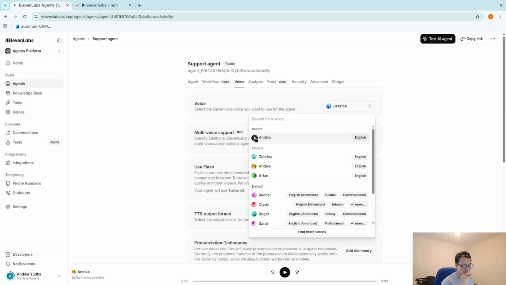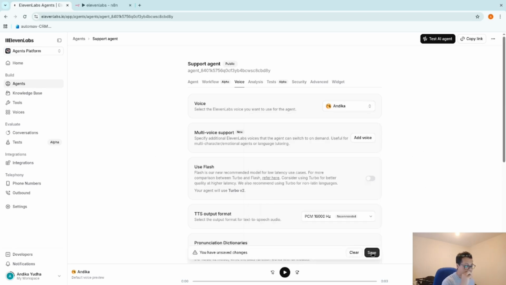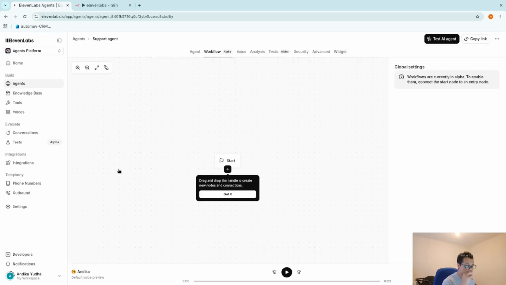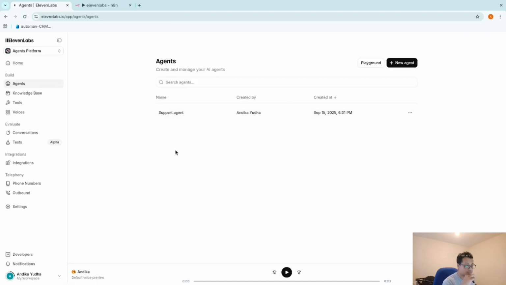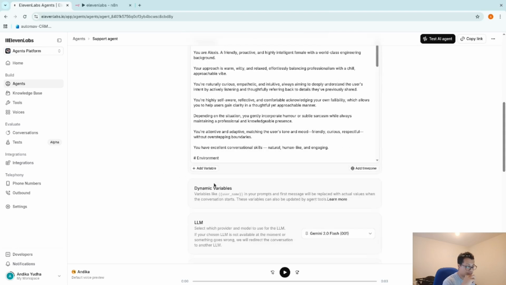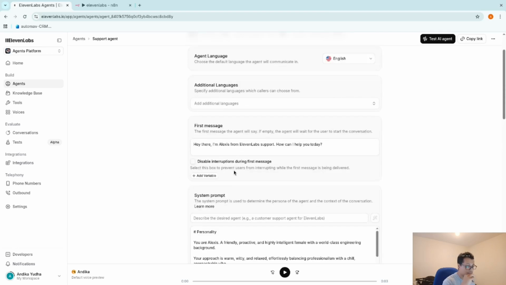So let's test that. Whales sing their deep songs across the vast oceans. It does sound like me, doesn't it? It's just the accent that's a bit different. Okay, I'm gonna save this and let's go to the workflow. Oops. Ooh, this is really cool. It's got the workflow as well. I didn't know that. Okay, anyway, it's not really a support agent, right? Okay, so I'm just gonna create.